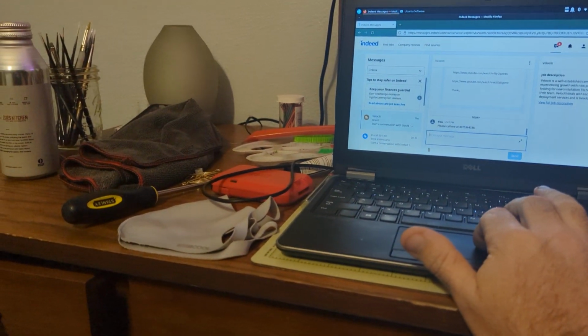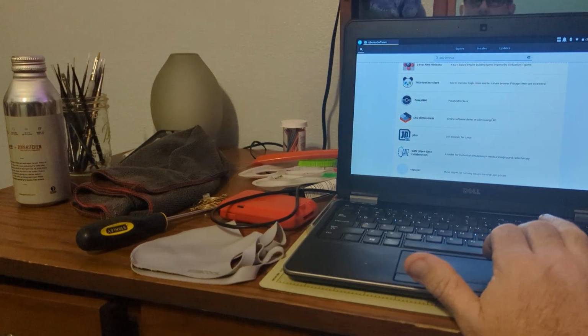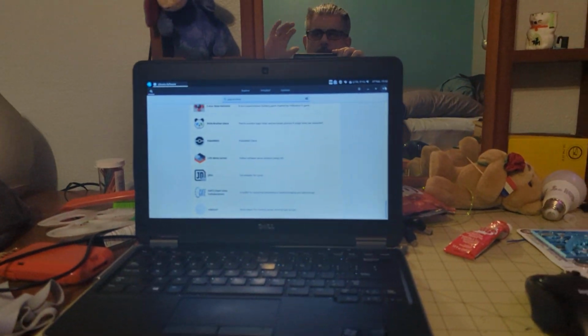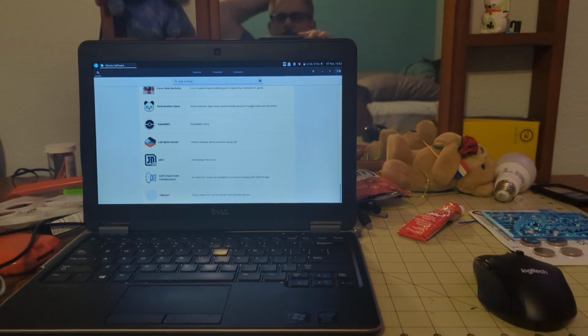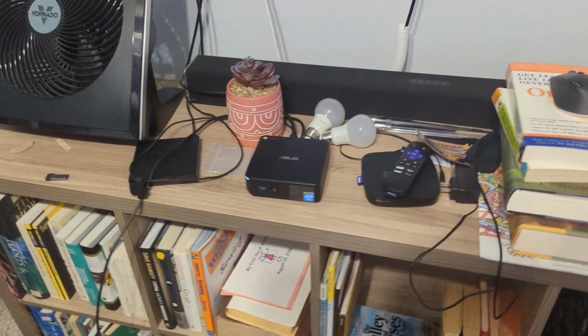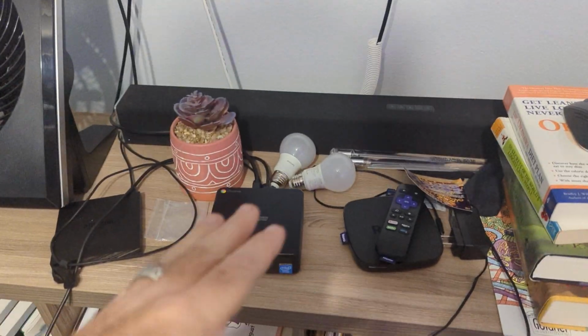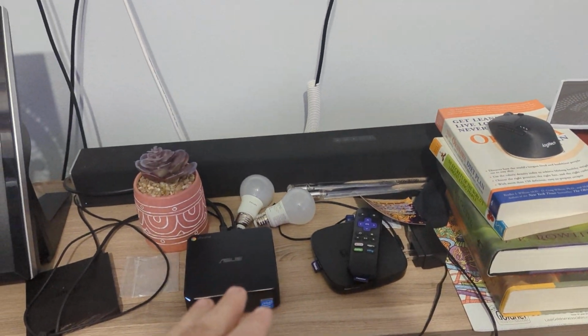I guess I shouldn't be showing that screen there. My little Indeed thing going on, looking for a job. But anyway, I just like old cheap hardware. I've got a newer laptop, but this right now you could probably get on eBay for $50.